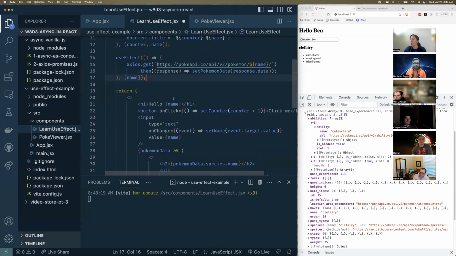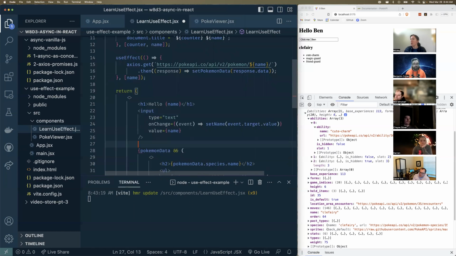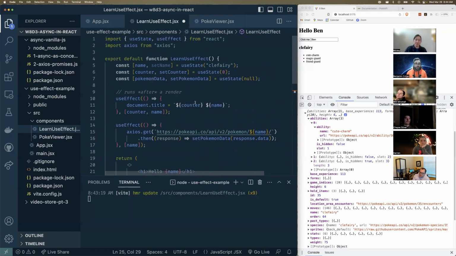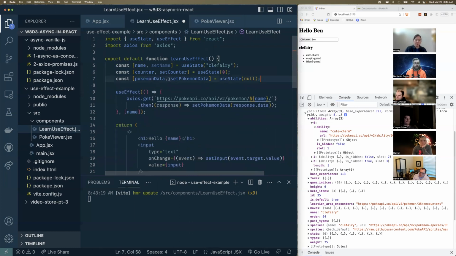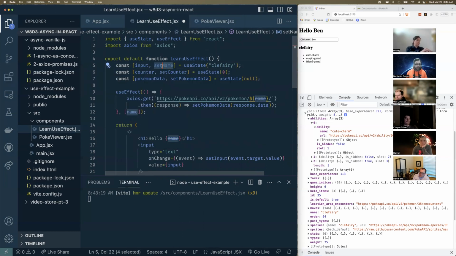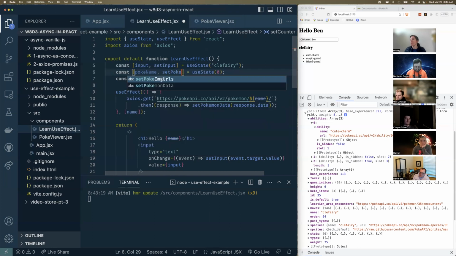And let's just change the behavior of this input and button a little, where it'll be something like, on change, we, I'm going to just call this set input, and I'm going to remove that for now. This is called input and set input. And then separately, we'll have Poke name and set Poke name.